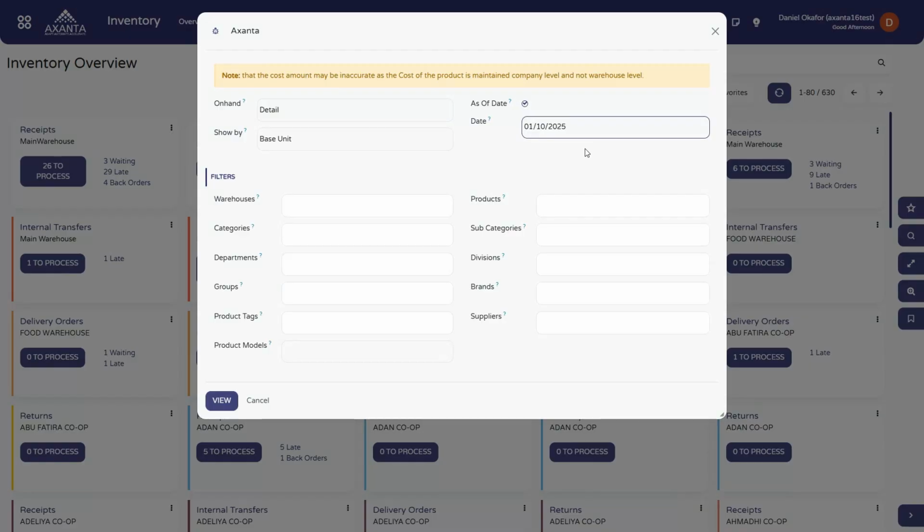So in case where you are viewing the stock on hand report as of a particular date, the system will give you this message that the cost amount may be inaccurate as the cost of the products is maintained at company level and not at warehouse level. So this means that if you are taking the stock on hand report by warehouse, the cost amount in that might be inaccurate. And kindly note that this is only applicable when you are taking the stock on hand report as of a particular date.